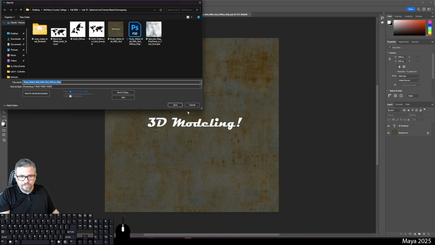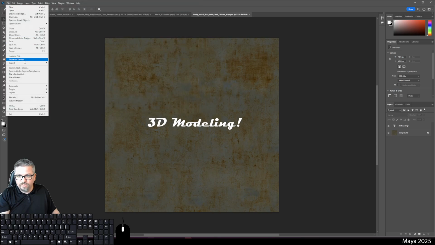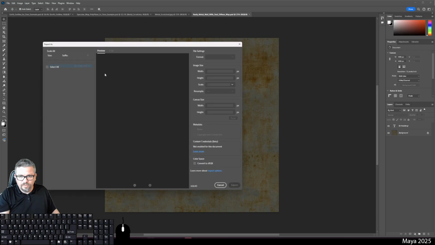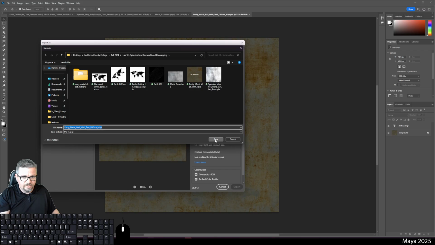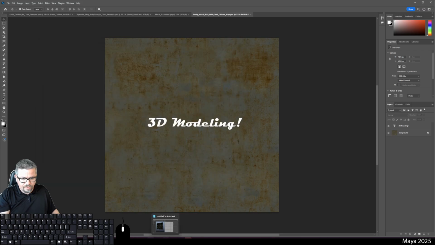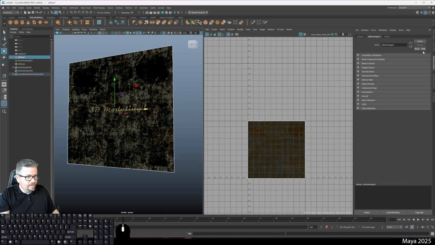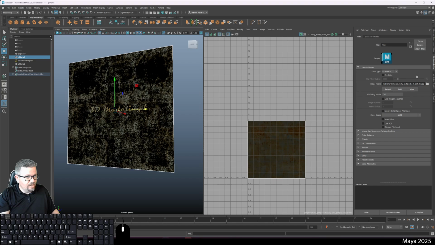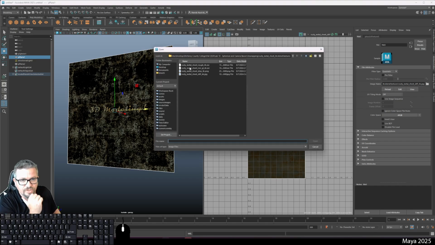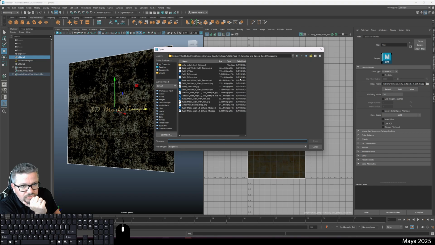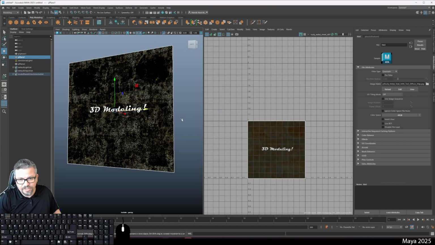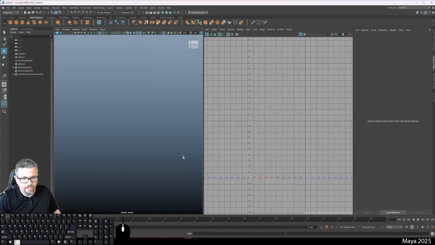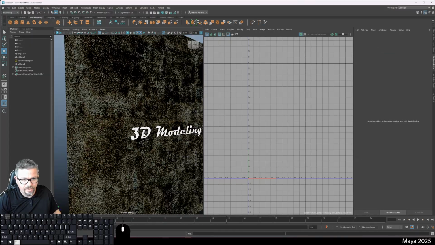Oh, and I meant to do file export as JPEG, that's good. Export, save, open up Maya. Under my attribute editor, I'm going to switch the color. We're going to switch it to this one, and now you actually see that I've got the white text there that I created the normal map from.